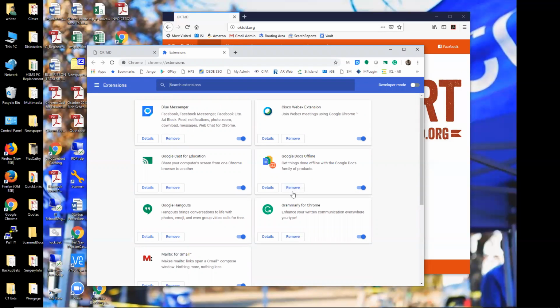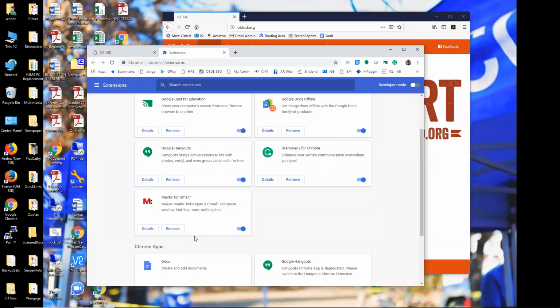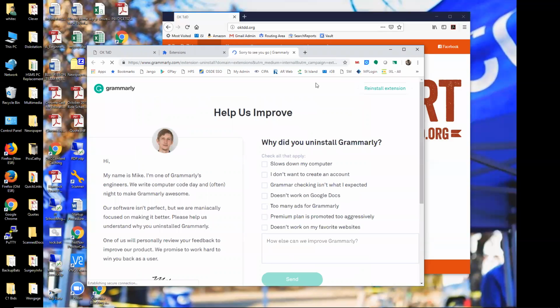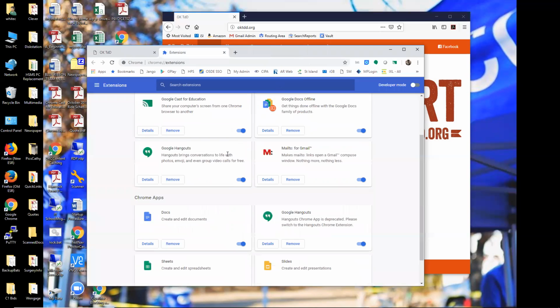You probably don't have any extensions. You would want to remove all of them unless you recognize that there was one out there that you have purposely installed and want. In this case, I'm going to remove Grammarly. I'm going to confirm. I'm not going to report abuse because there's not a problem. And as usual, you get a pop-up saying, hey, we're sorry you go. Can you tell us why? No, I never do that. You just close it and go on.